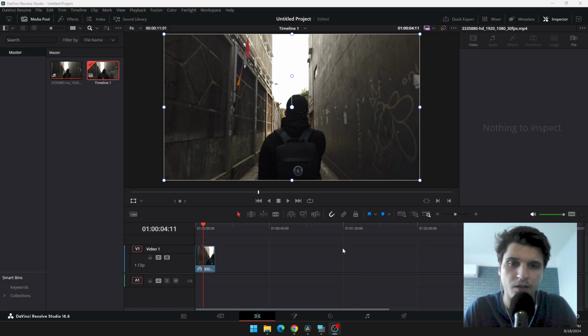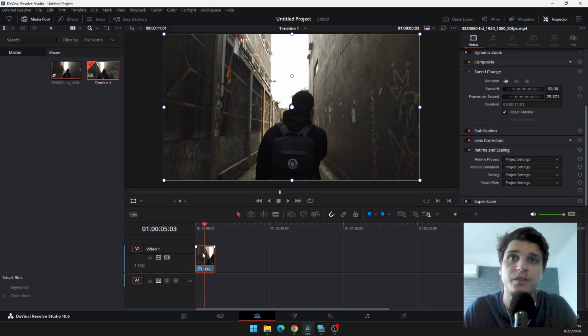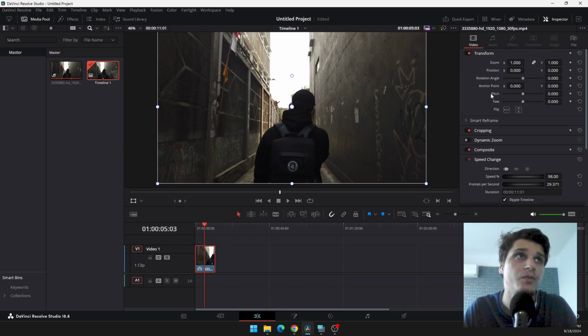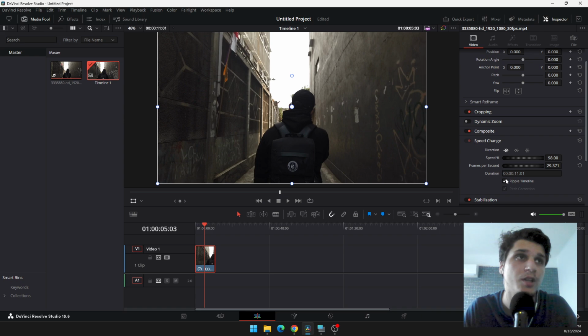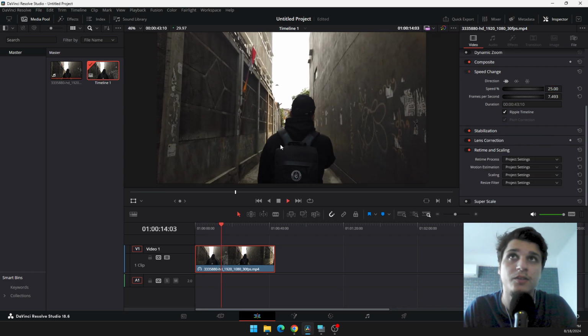So how can you add optical flow to your video? What you're gonna have to do is first select your video. You're gonna have to go here to speed change, and then here I'm gonna set the speed to 25%. Enter, and now, as you can see, it doesn't look good at all.